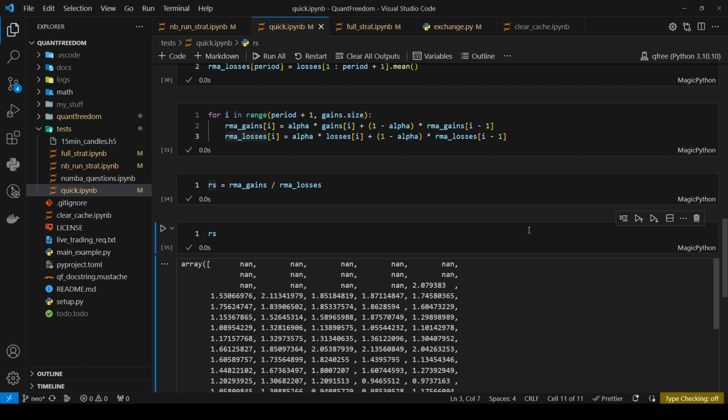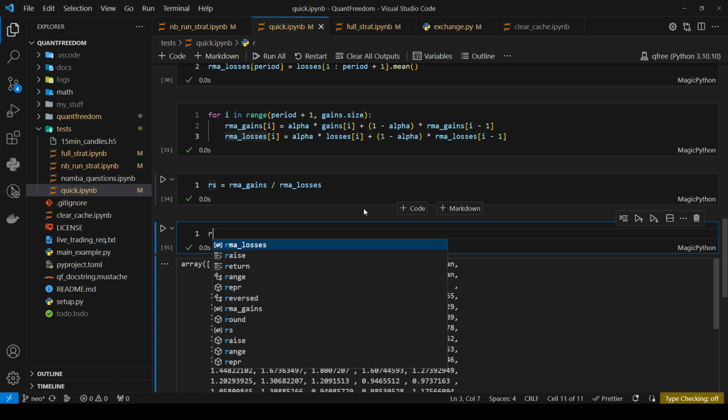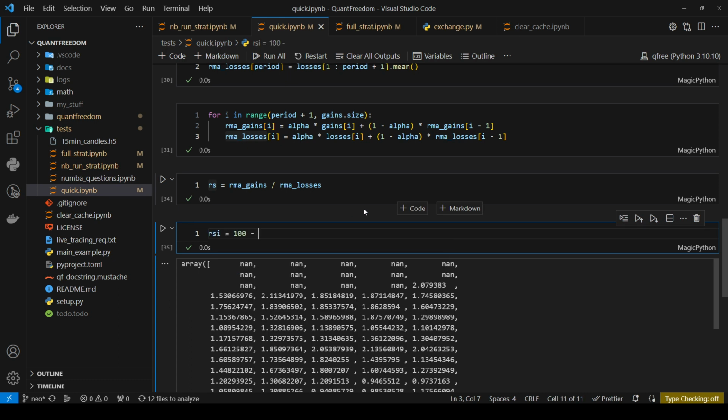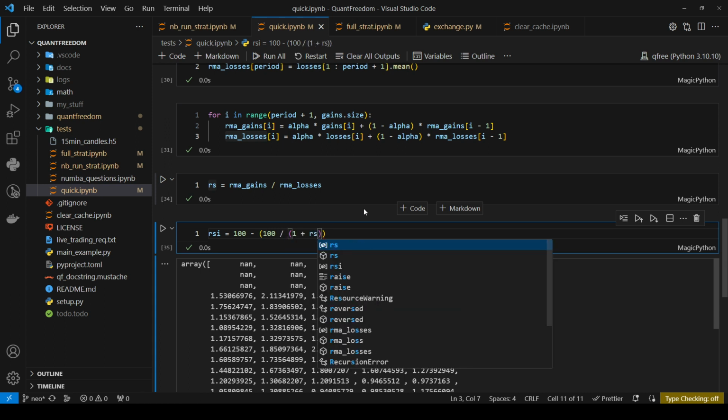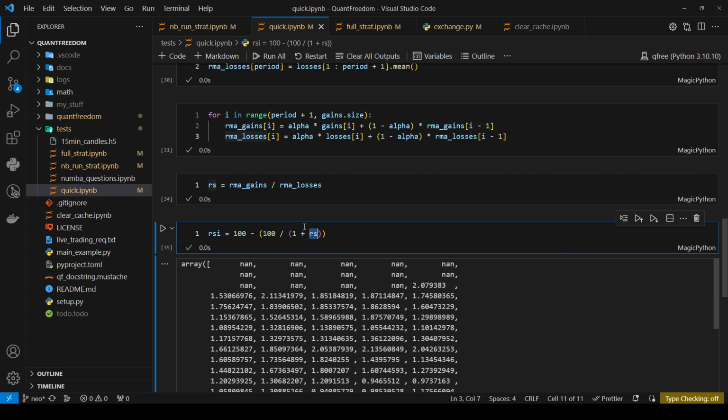Where are we at now? Okay, so now we have to calculate the RSI. So we're going to do RSI equals 100 minus parentheses 100 divided by 1 plus RS. So we're going to take this and apply 1 plus to each one of these columns. Then we're going to divide each entry by 100. Then we're going to subtract 100 from each one of these columns.